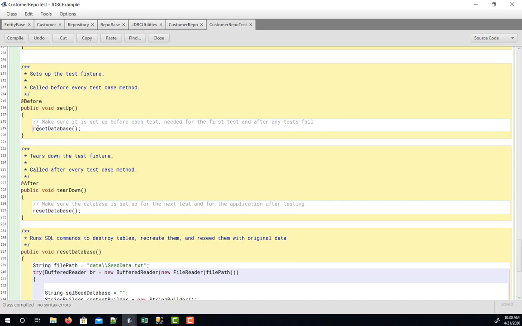And so what I've done is I've written a reset database method. One of the guiding principles of unit tests is each unit test should stand alone by itself, independent of any other test. You cannot rely on one test having ran before you run another test. Every test should be able to be run individually.